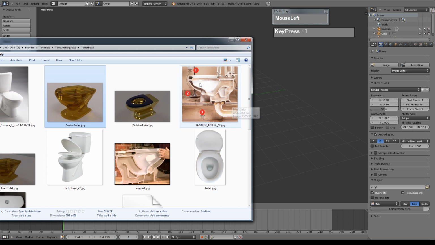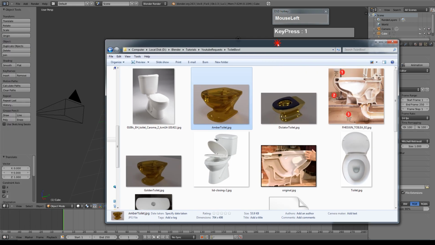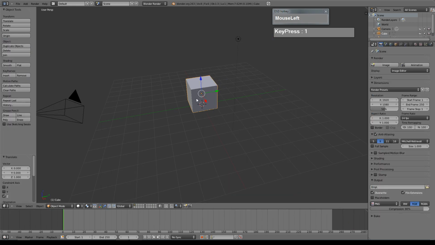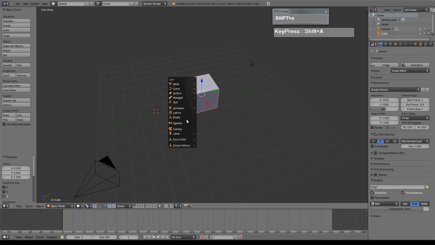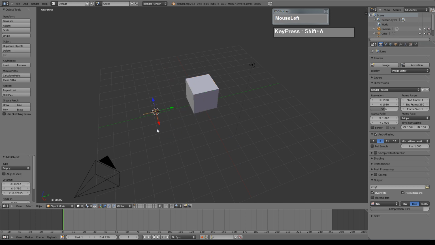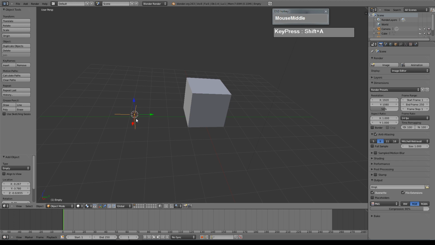Now there are plenty of image references on the internet, and one of the best ones is this one, which shows the cross-section of the toilet bowl. So I'm going to use that as an image reference to model my toilet bowl. First, I'm going to bring in the image using the empty method. So just mouse click on the grid, anywhere, so that I can create the locator in this location. So press Shift A and select empty.